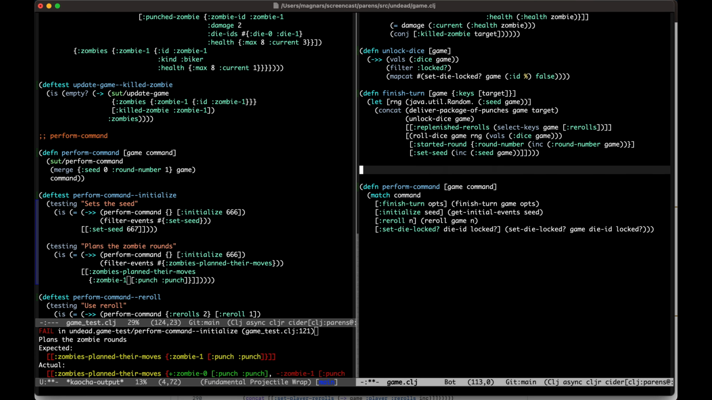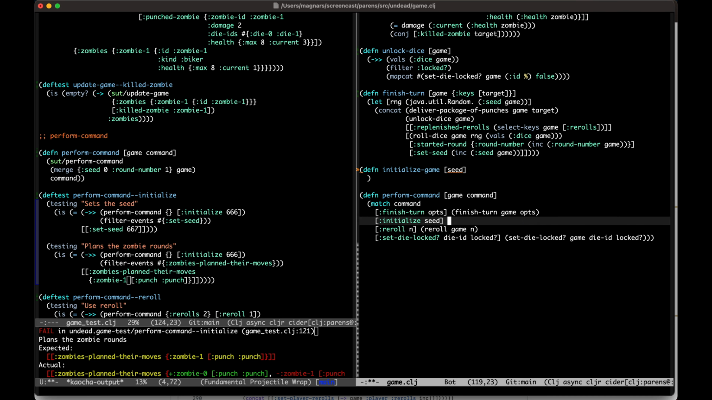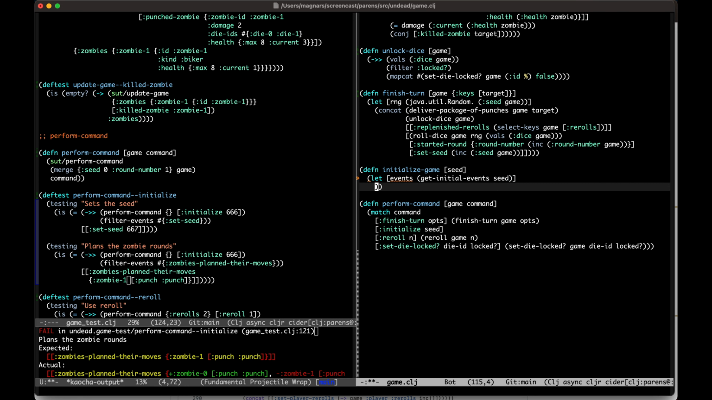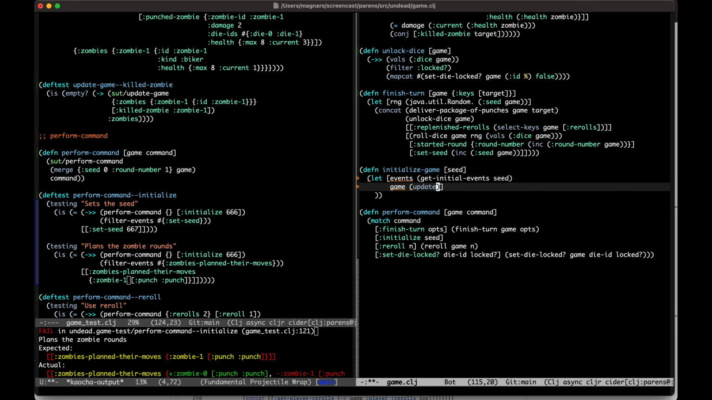Here's the initial events. You need a function called initialize game, and it takes the seed. It calls get initial events, and I will put those in the let. Here's some events. And then we have a function called update game. It's a reduction over update game, with an empty map and the events. Very nice. So now we have a game. And now we can call initialize game here with the seed.